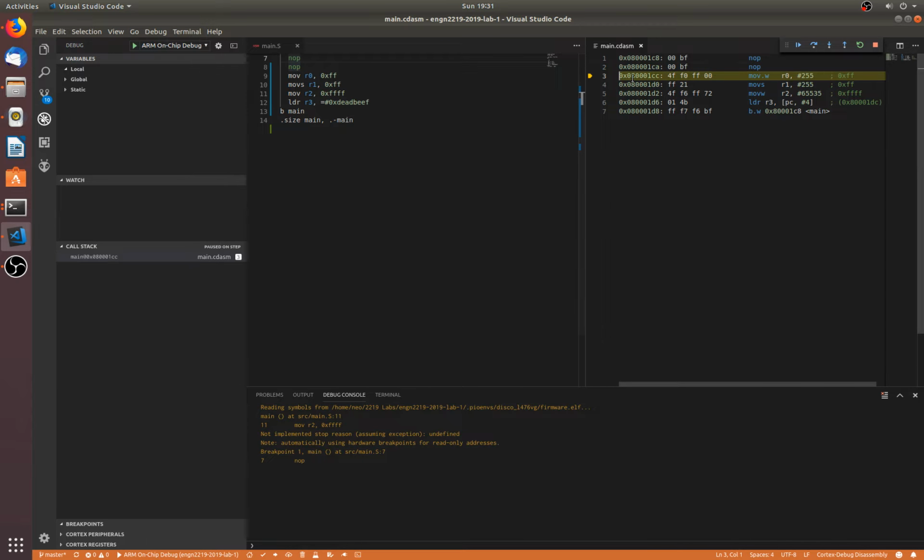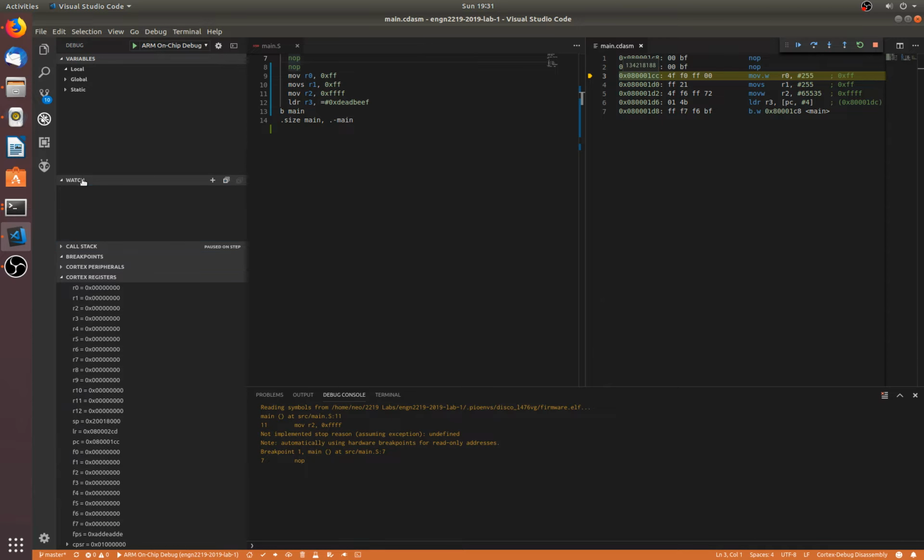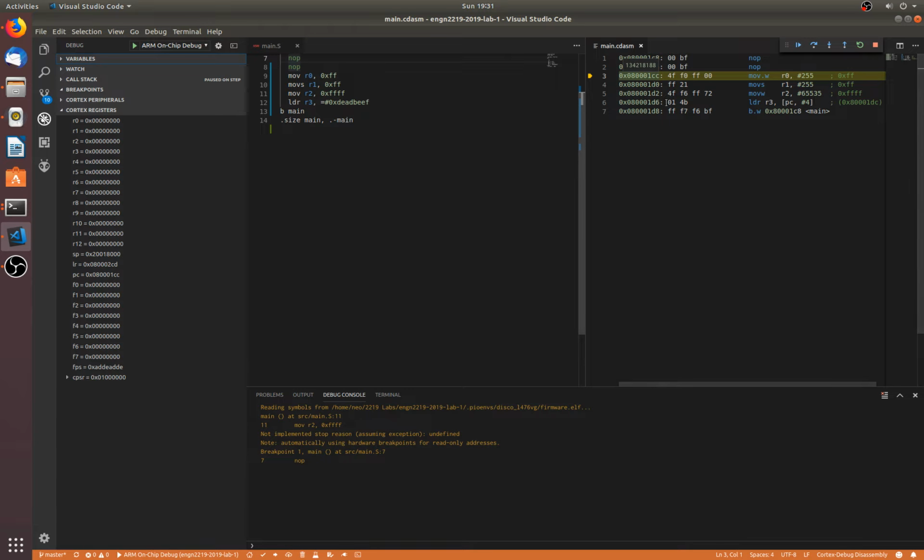Also, our debug stepper will also go into this view for us. So we'll bring up our registers. So we're still running the same program here. It's just put the little thing in this window instead of in this window. Now, what do we have here? We have a few different moves.